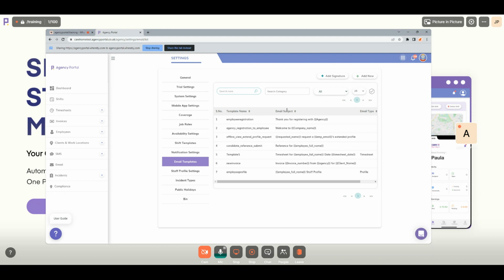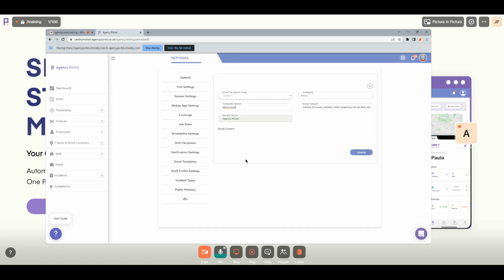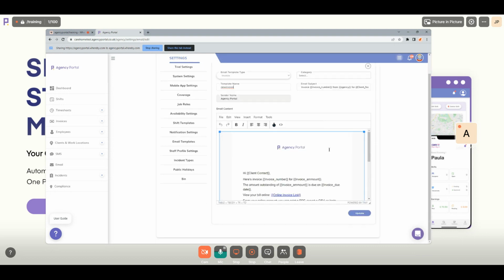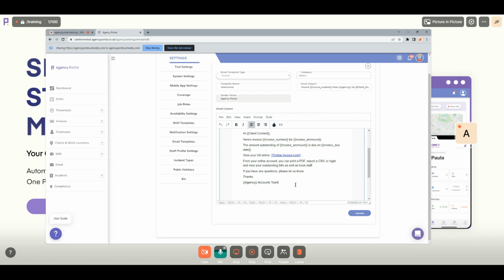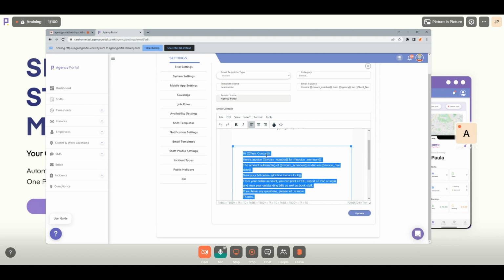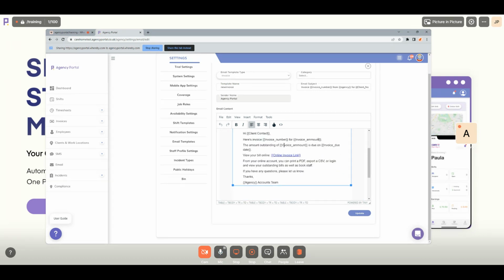That is completely fine. You come here to email templates and you just click on the one you want to. So in this case, we're going to click on the one called invoice. So new invoice. This is going to allow me to make changes to this template. So this is the email before it gets generated. So if you want to change the wording, you can add it on here. You just click in the box, add whatever wording you want, and then click update.